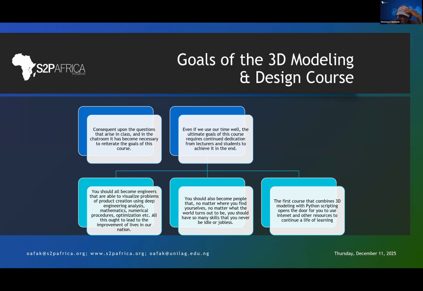The third is that this course combines 3D modeling with Python scripting, and it opens the door for you to use the internet and other resources to continue a life of learning. So you can learn as much as you want from YouTube, but it will not replace what we are doing here. You cannot take a YouTube course that will replace what we are going to do here. You do as much YouTube as you like, but you need to pay attention to what we are saying here because there are things here that you will not likely find on YouTube.